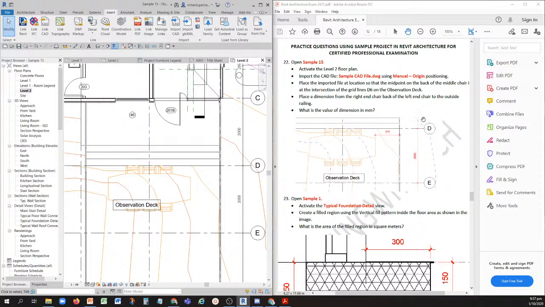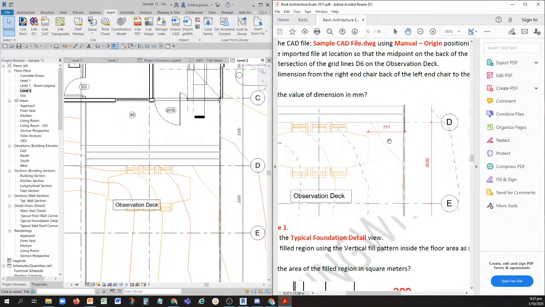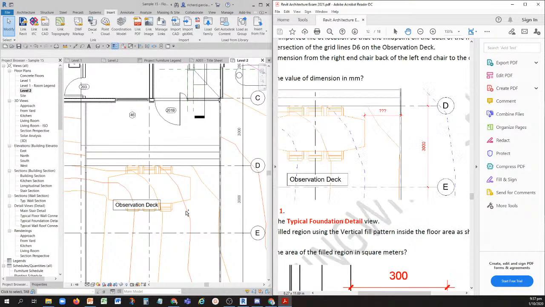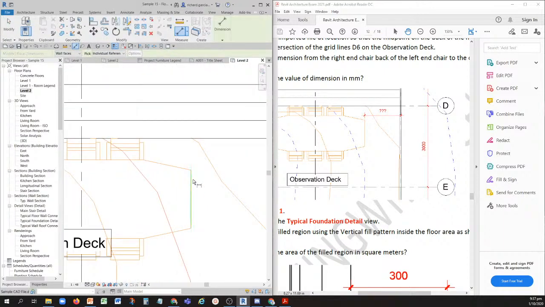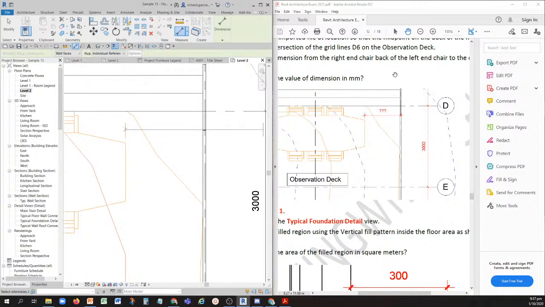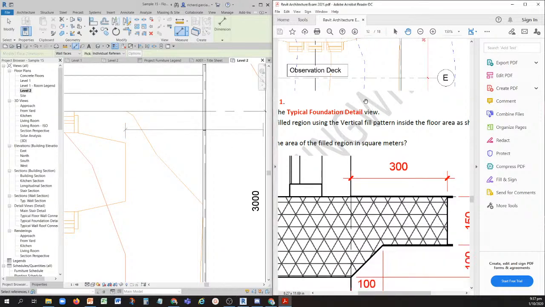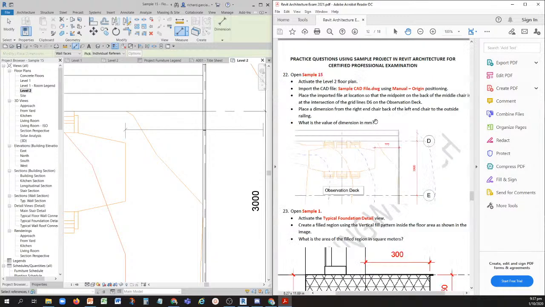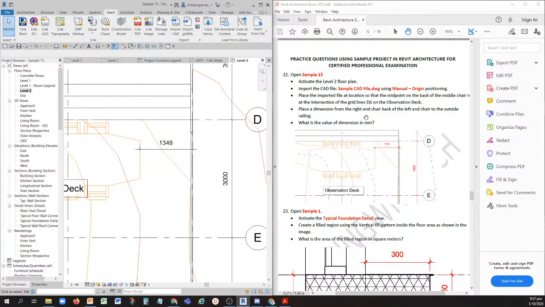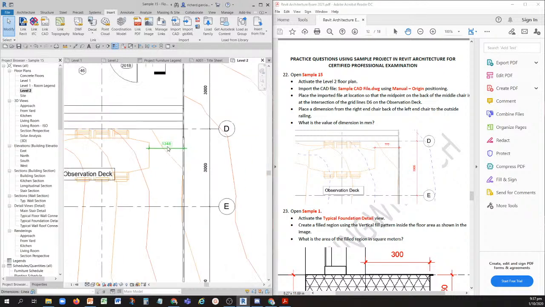And then after that, place a dimension just like this. This is what we are actually looking for, this question mark here. What's the dimension? You just put the dimension, align dimension. You click this line here, and then chair to the outside railing. Here's the outside railing, so just click. There you go. That's the answer for the question that I've created. The answer is 13.48.